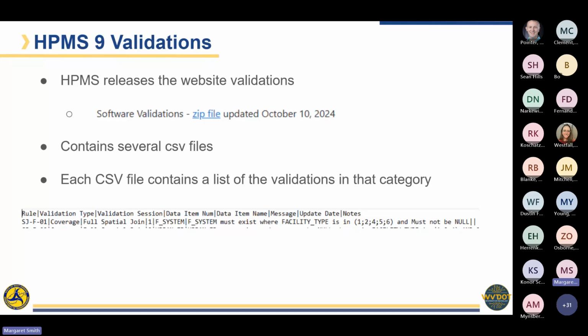Now, after we create all these rules, we then alert the LRS team to it, and then as both HPMS and LRS, we will determine whether or not it is a business rule or general rule or an HPMS rule.